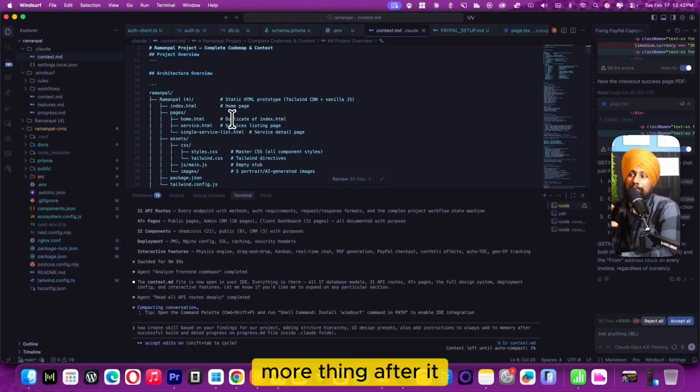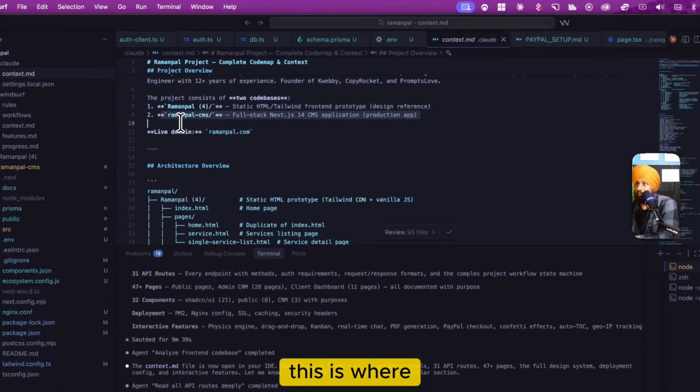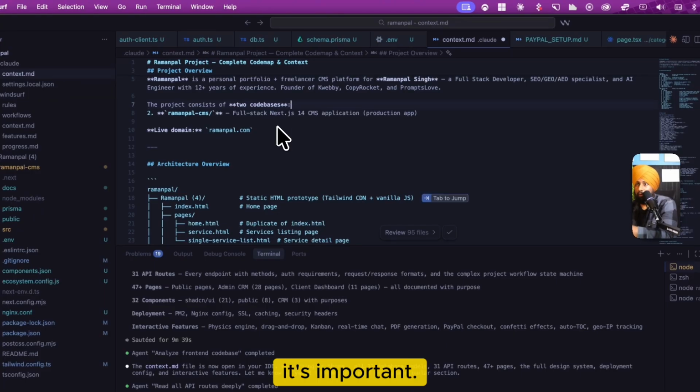And one more thing: after it has created the context engineering file, you must review this, because there may be many errors that you may find in the context as well, so you can review it and edit it by yourself, and on the next move it will know the better context of your project folder. So here it is. This is where it should work. So I will just delete this. This is why it's important.